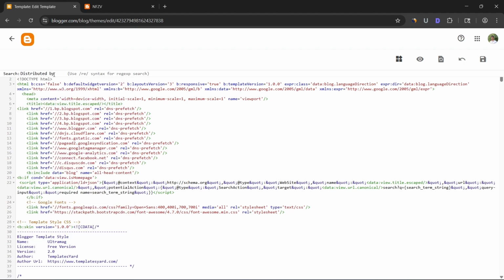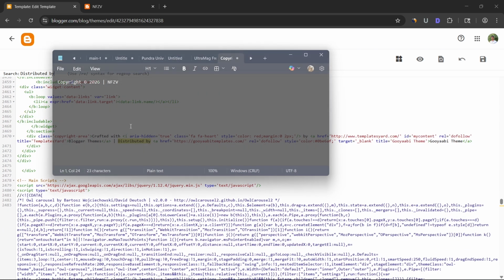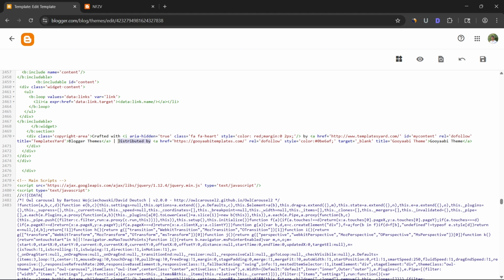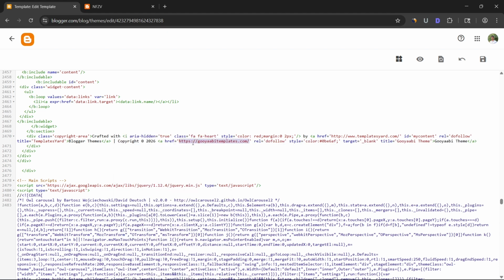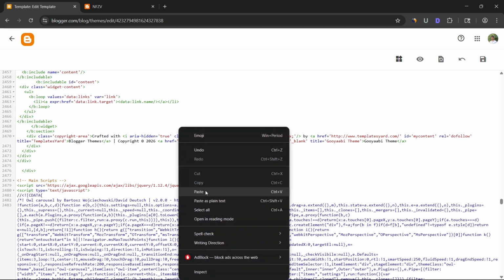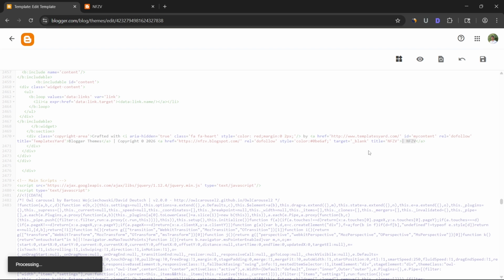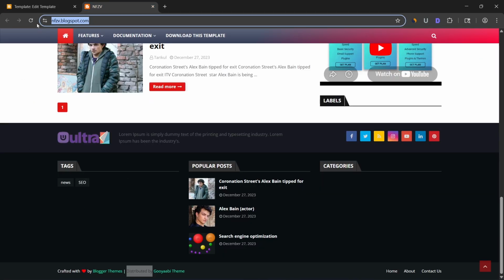After that, paste the copied text here. Now press Enter on the keyboard. I will paste copyright 2026 in place of "Distributed by." In place of link, I will paste the link of my website homepage. In place of the Guyabi theme, I will give the name of my website. Now click on Save. Now, if I reload the page, I will see the changes.